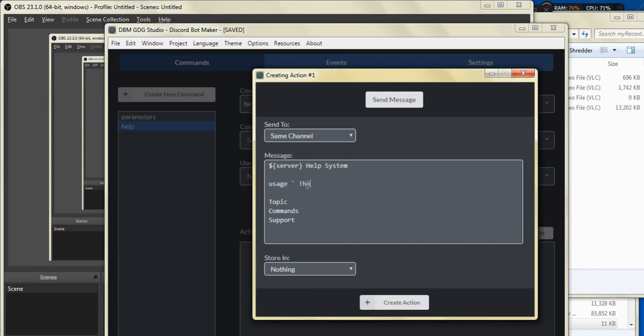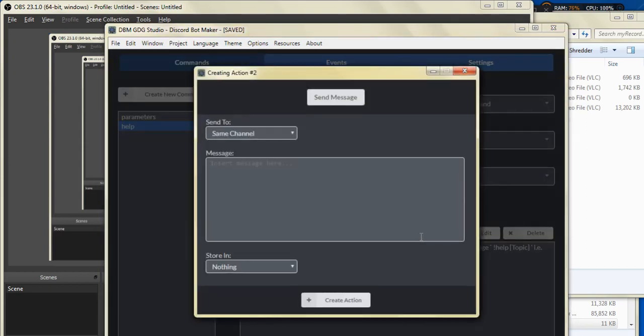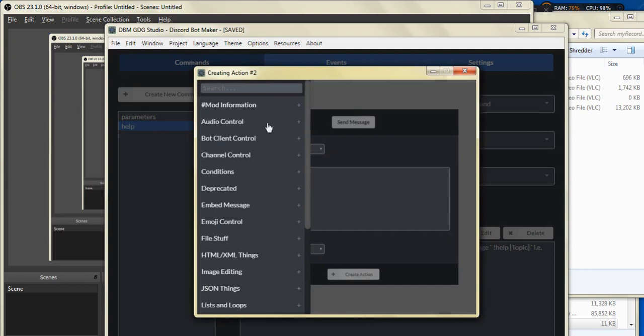And for here, we're going to type in the prefix. In our case, it's going to be the exclamation point and the word help. After that, we're going to put a space and the word topic. And put another example there as help commands. So now that that's done, we can go ahead and click on create, and from here we're gonna go to conditions.